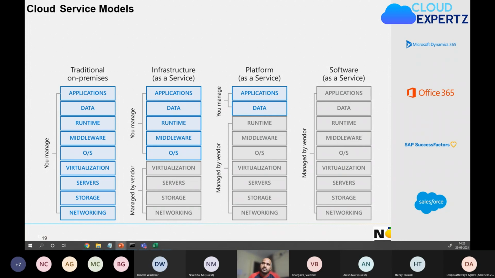So you have M365, you have Salesforce Cloud, you have SAP, you have Microsoft Dynamics, which is the CRM solution. You have ITSM solutions like BMC Remedy, ServiceNow. You have monitoring solutions which are available through SaaS offering, which means you really don't need to build infrastructure, deploy the solution, configure it, and then consume it. You can directly start consuming it. They are the three most popular service delivery models which cloud service providers offer to their customers.